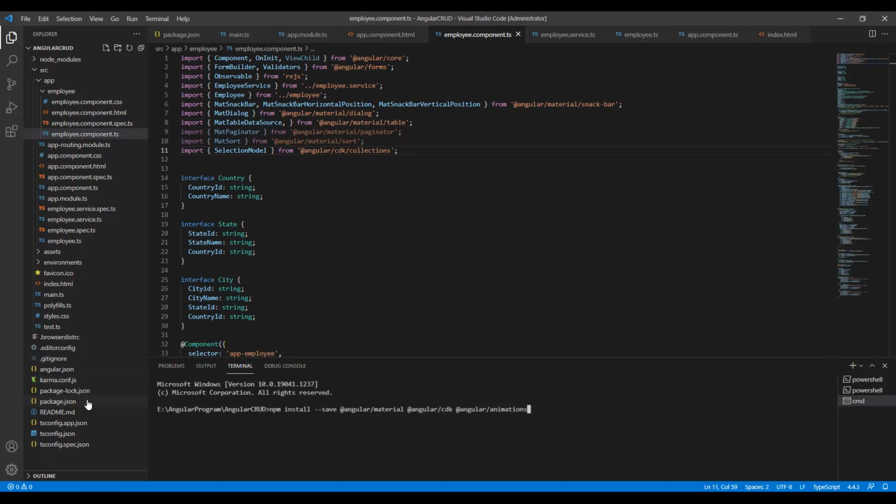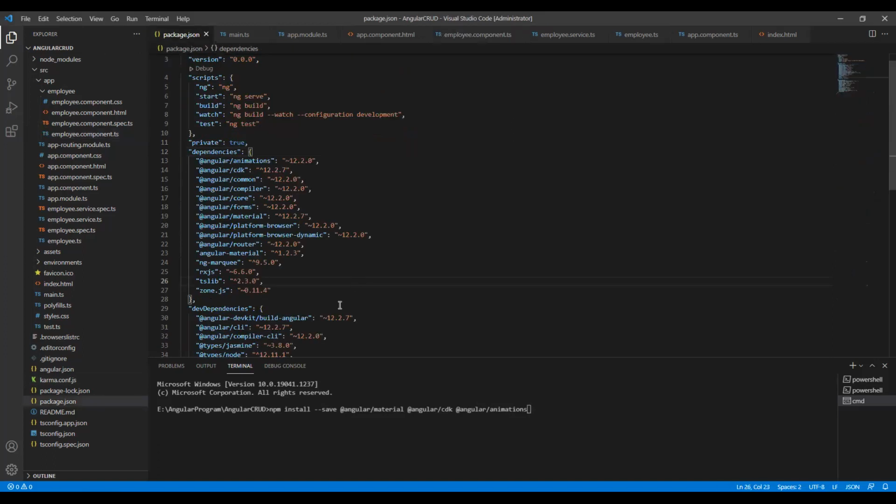Once you execute this, it should get stored inside your package.json file. As you can see here, I already ran this command. That's the reason you can see Angular animations has been included here, Angular CDK has been included here, and also Angular Material has been included here.